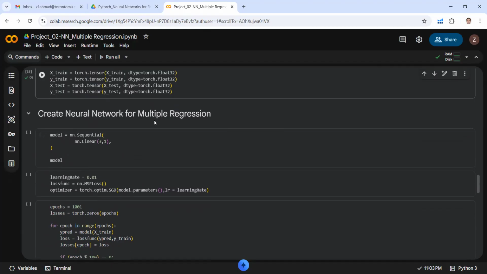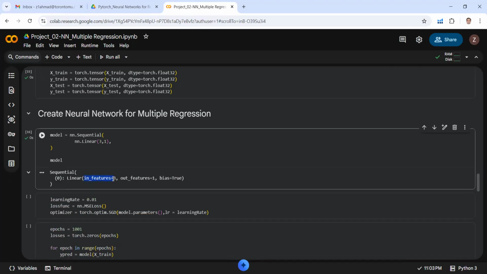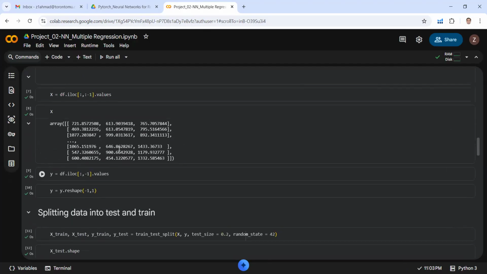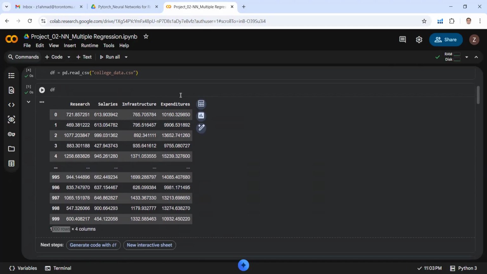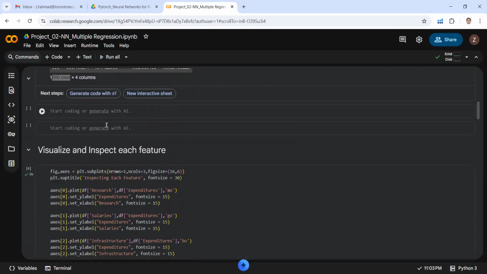Now it's time to create a neural network for multiple regression. Here I am using nn.Sequential. I also used nn.Sequential in lecture 5 in order to create a simple neural network for simple regression. Here it is a multiple regression. So if you see here, the input features are three, because I have three input features in my dataset, that is research, salaries, and infrastructure. And the output feature is always one in regression, and here in this case it is expenditure.